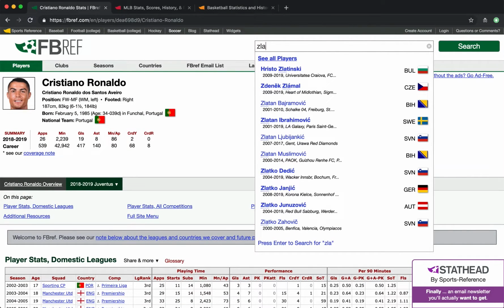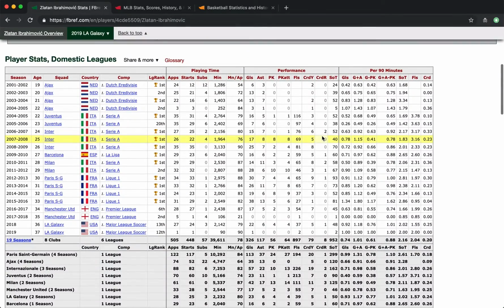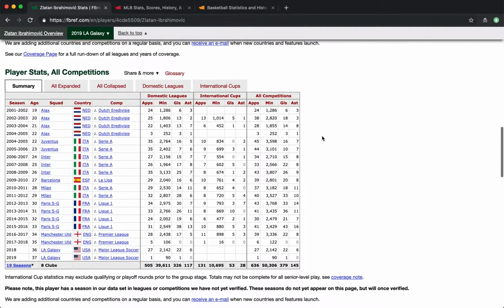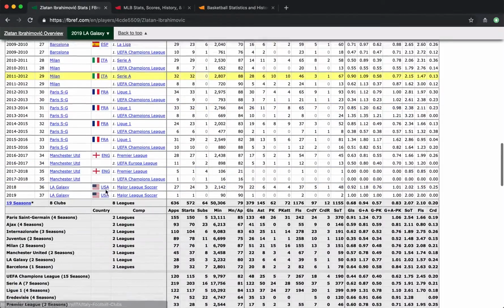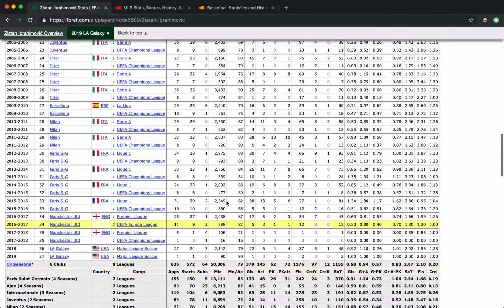So Zlatan, you can see all the different places he's played. And this table's really cool for Zlatan because he's just got so many different clubs, so many different leagues. So if you expand here and then see the totals, all these different clubs he played for, all these different competitions. So 15 seasons of the Champions League. He's even got his MLS stats. That sweet goal he scored in the opening day is right there.